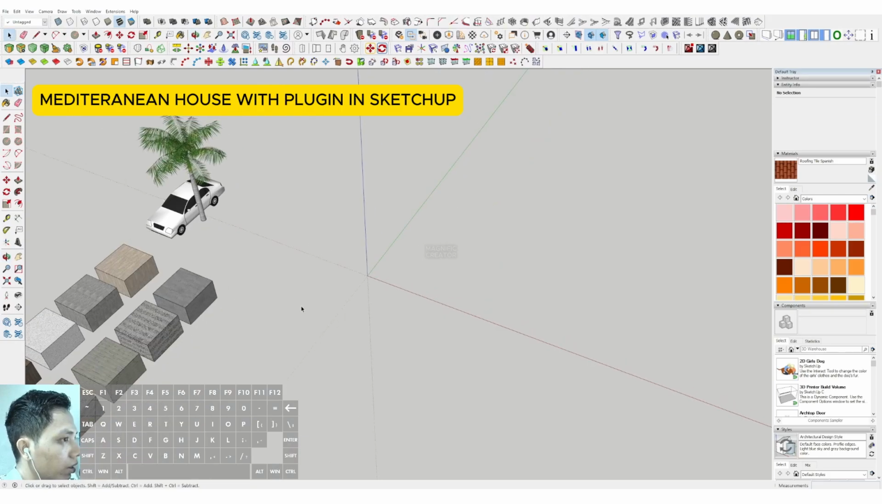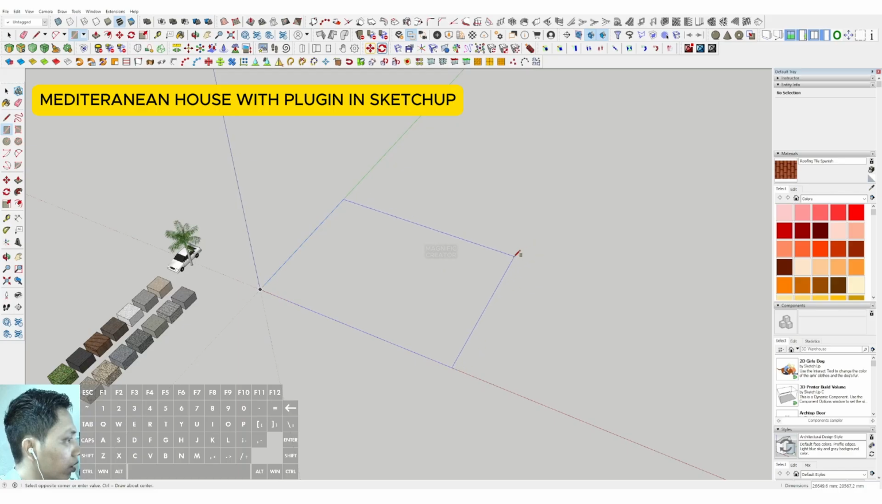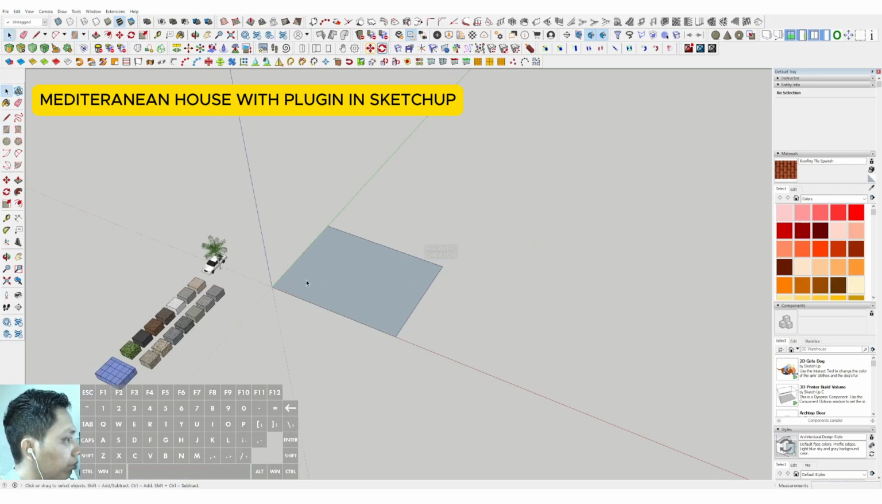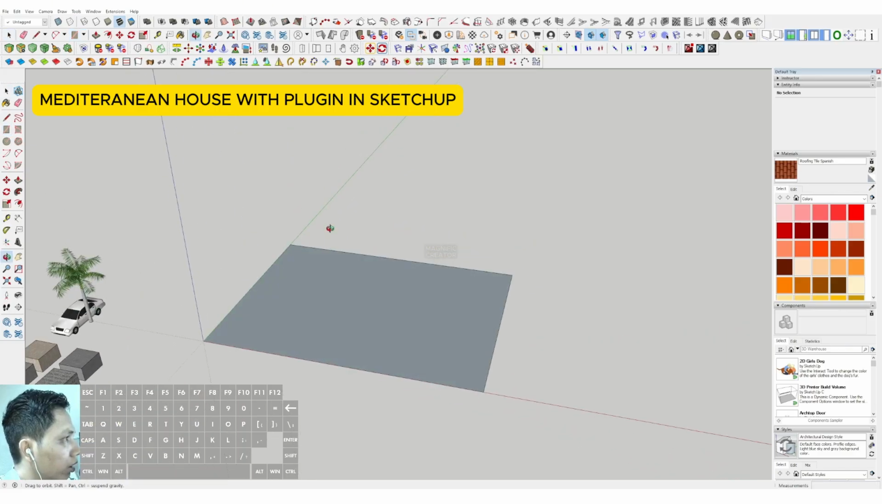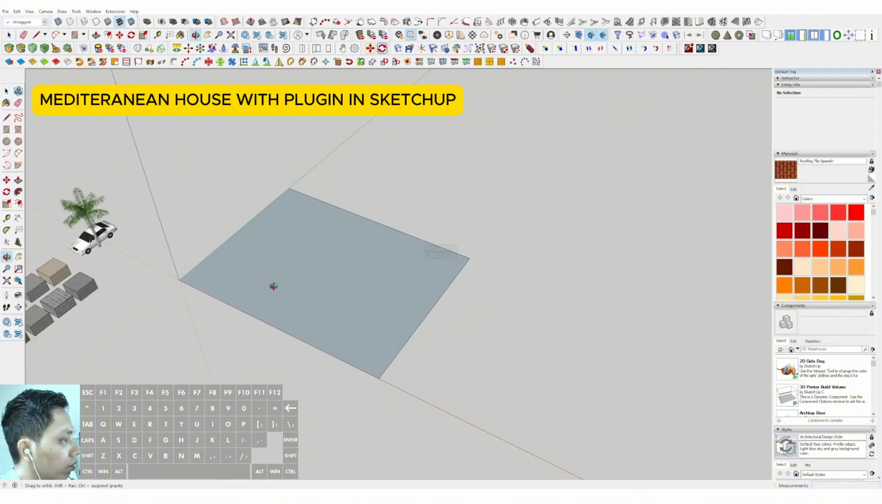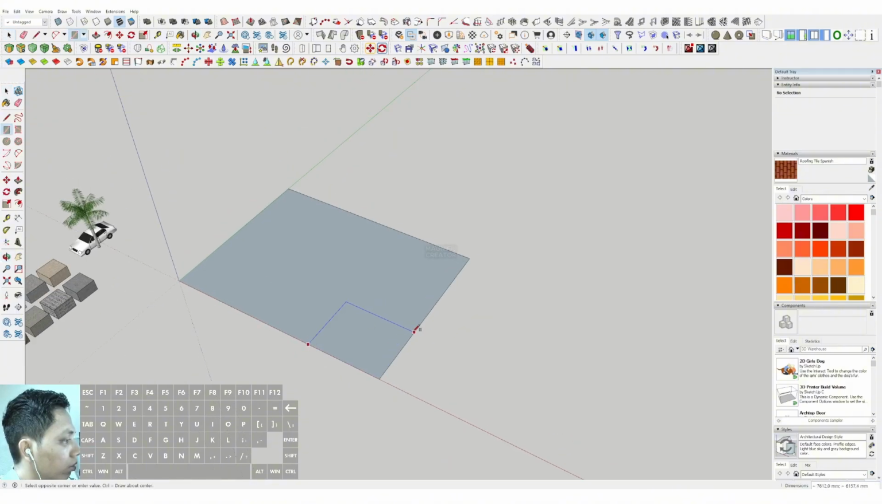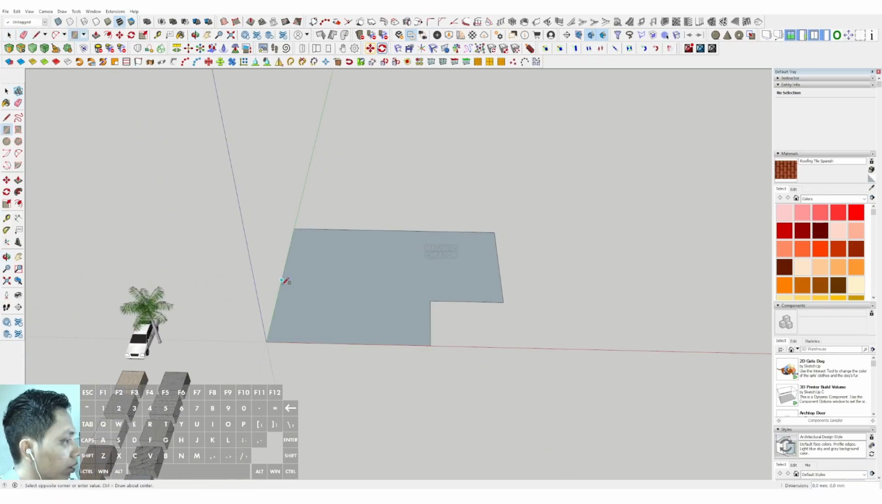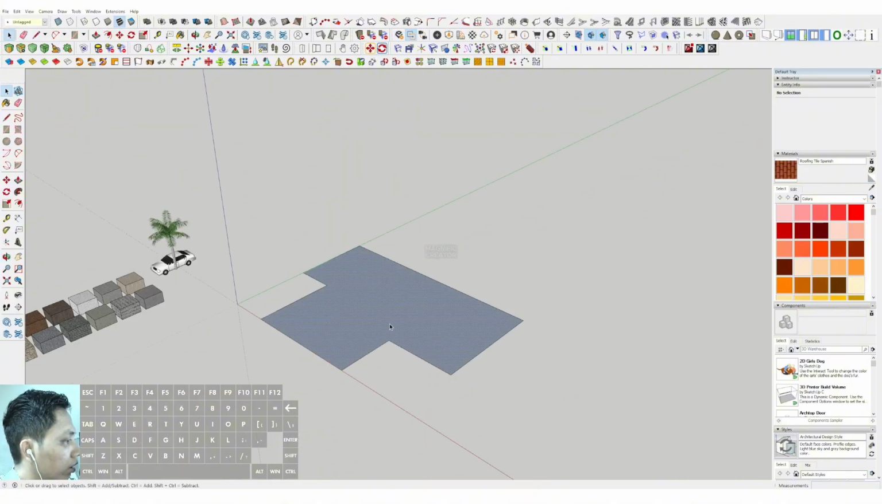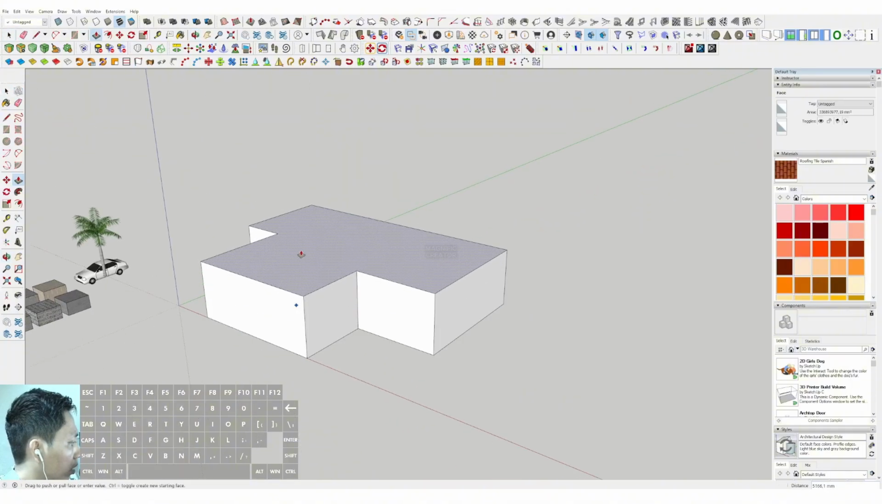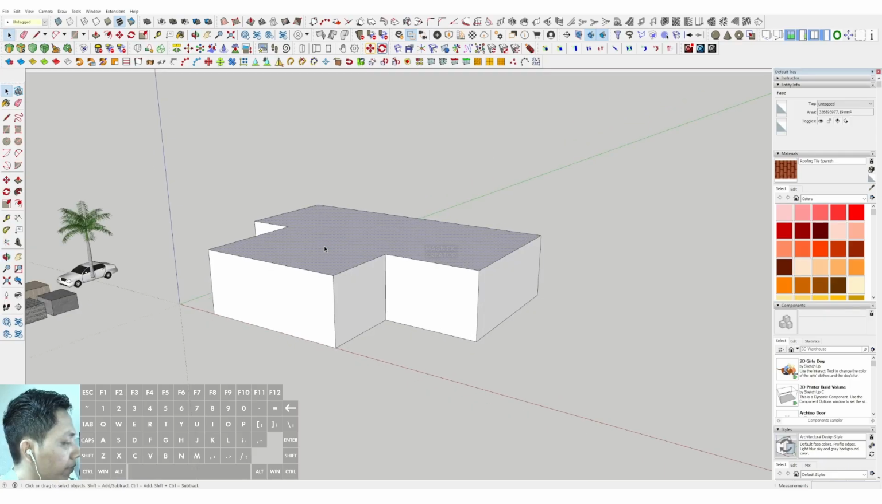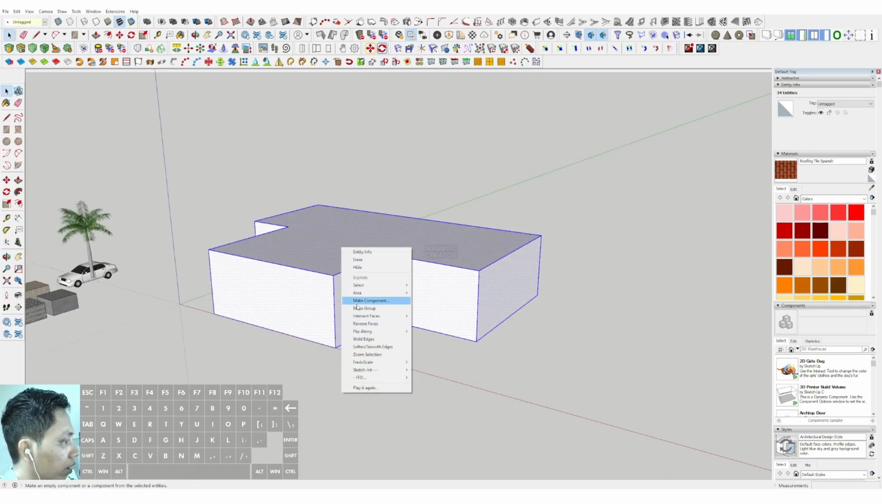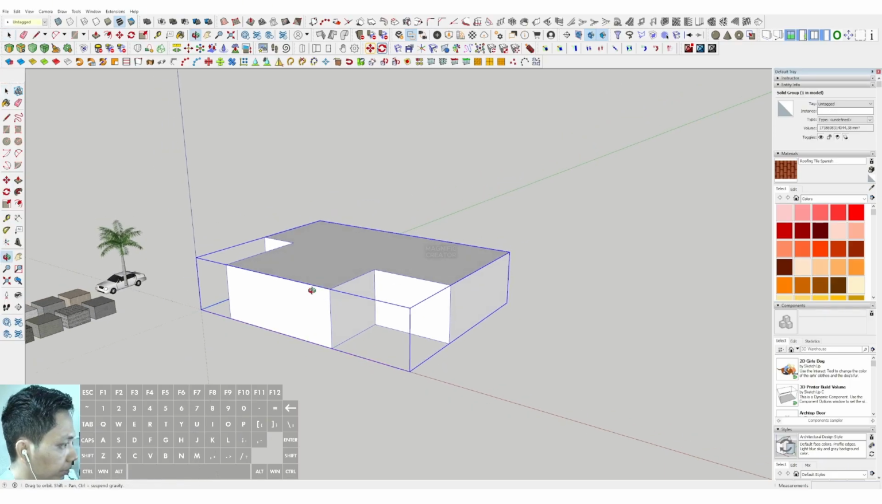Okay, first of all, we can use the rectangle, click from this position to another position like this. Okay, and after that, we can make it a unique floor plan in here, like this. Then we can push it up around 5 meters approximately. Okay, then we can triple click and make a group.